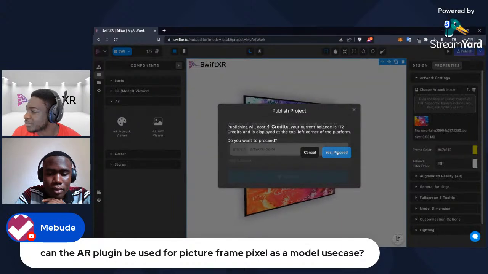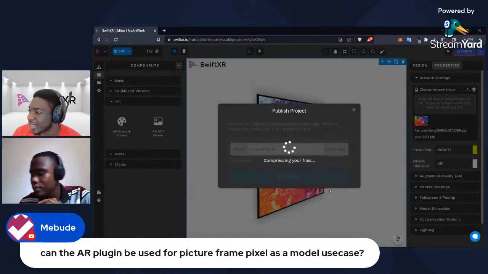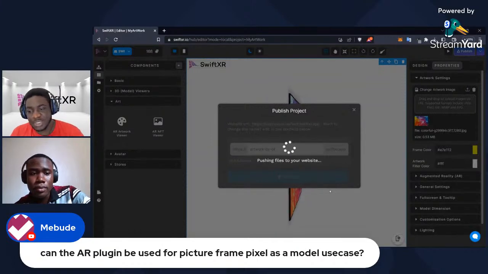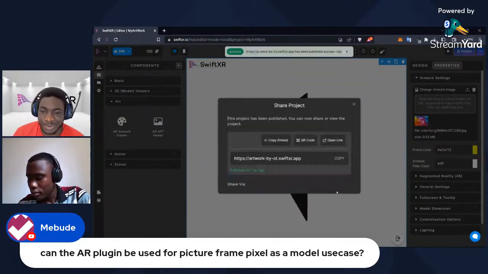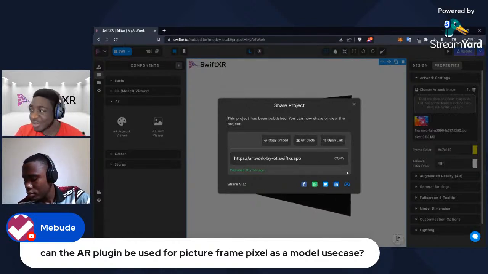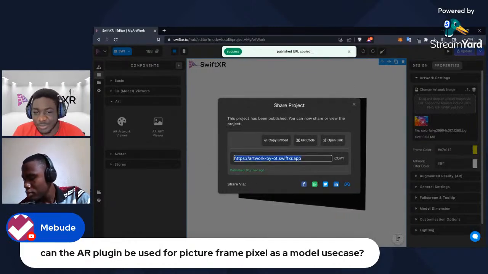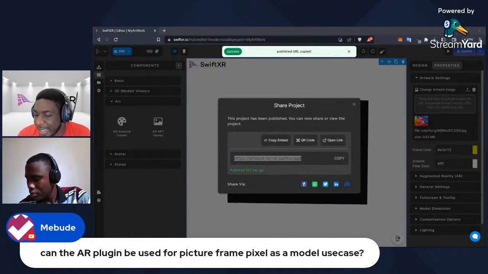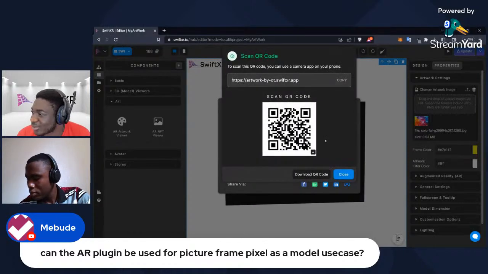And let's publish that. And the interesting thing here is, aside from being able to embed 3D content on your website, you can have this project as a standalone website link that you can share with people as well. So right now, we can easily copy this link. And with that link copied, we could have it in the chat for everyone that wants to view it.